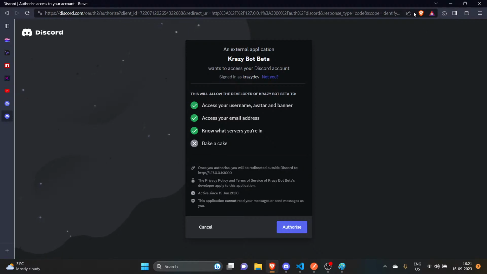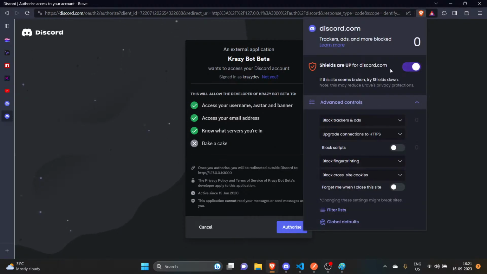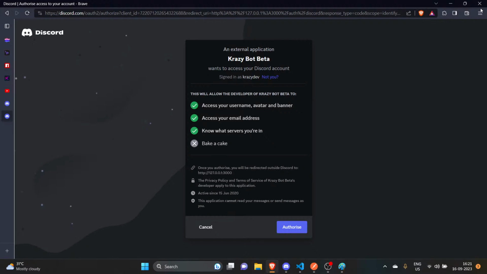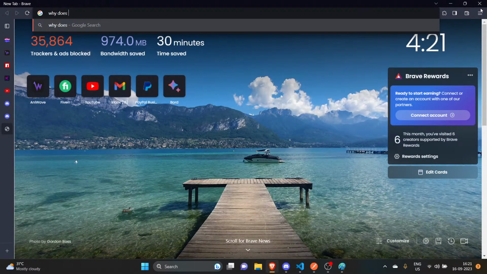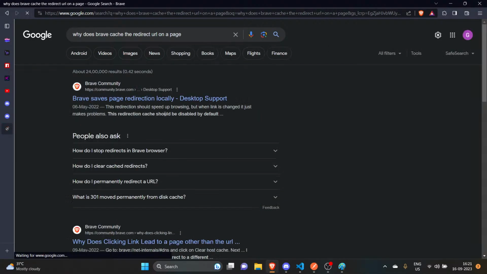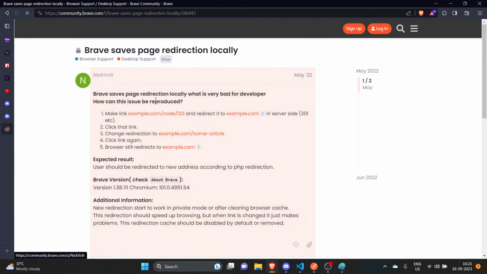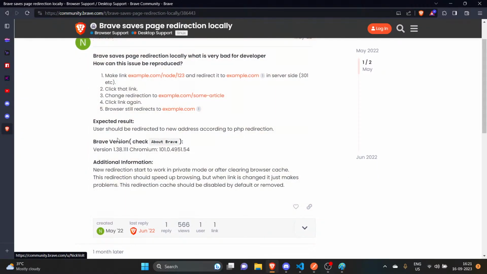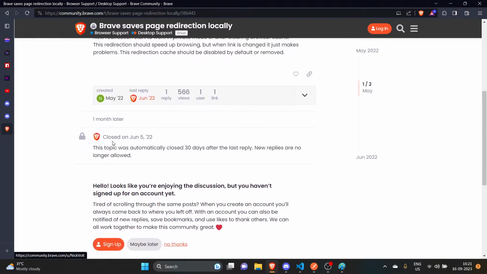I don't really like this browser anymore. Why does Brave cache the redirect URL on a page? Why will you do that? This is soda, man.